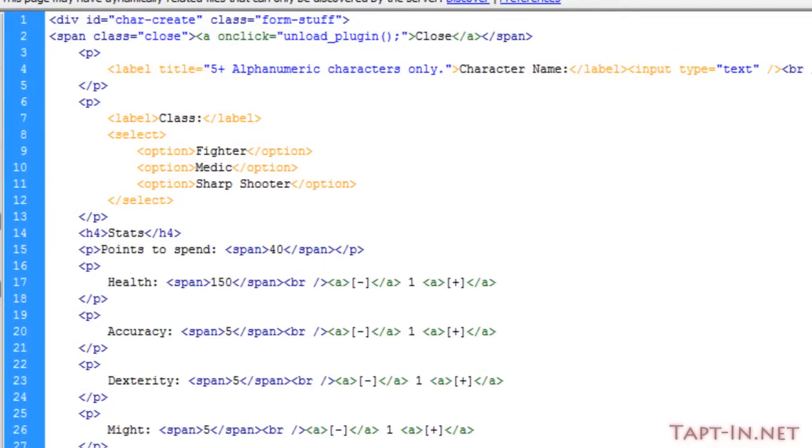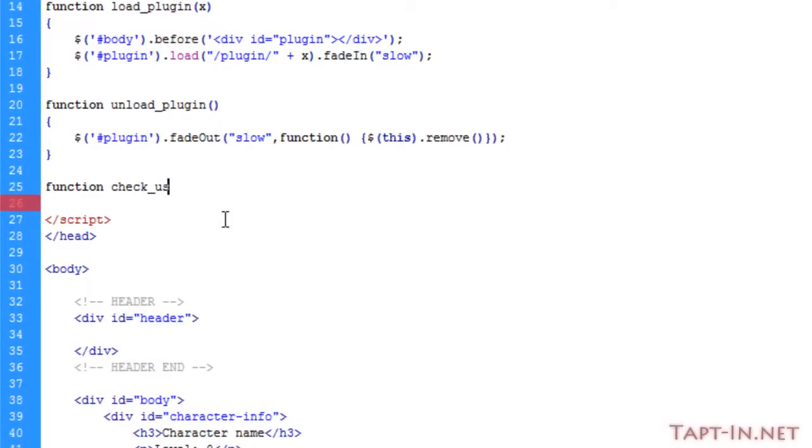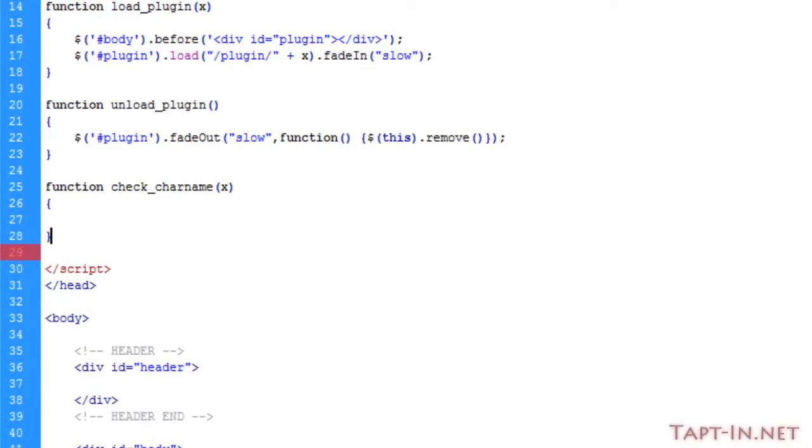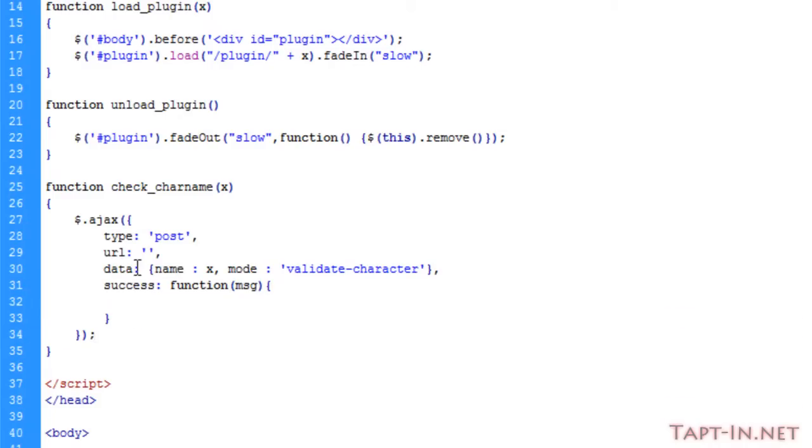We come over to our character.php page, and we're going to create a new function and call it check character name. Inside this check character name function, I've got the Ajax method here. We've got the type as post. The URL I've left blank for now. And in the data section, we've got the name, which equals the value of x, and a mode of validate character. This is going to run a lot like when we validated our email and password. And on the success, we're outputting a message, and the message will go in here.